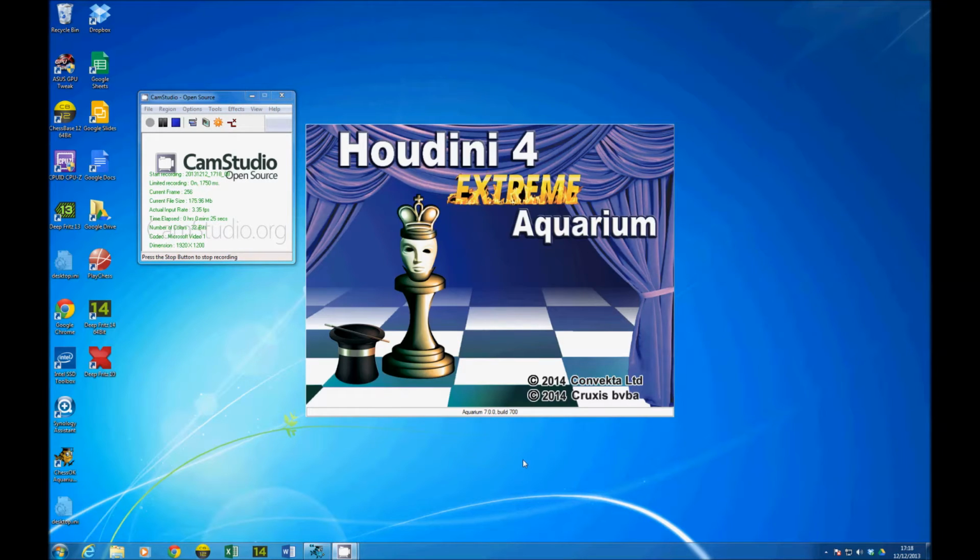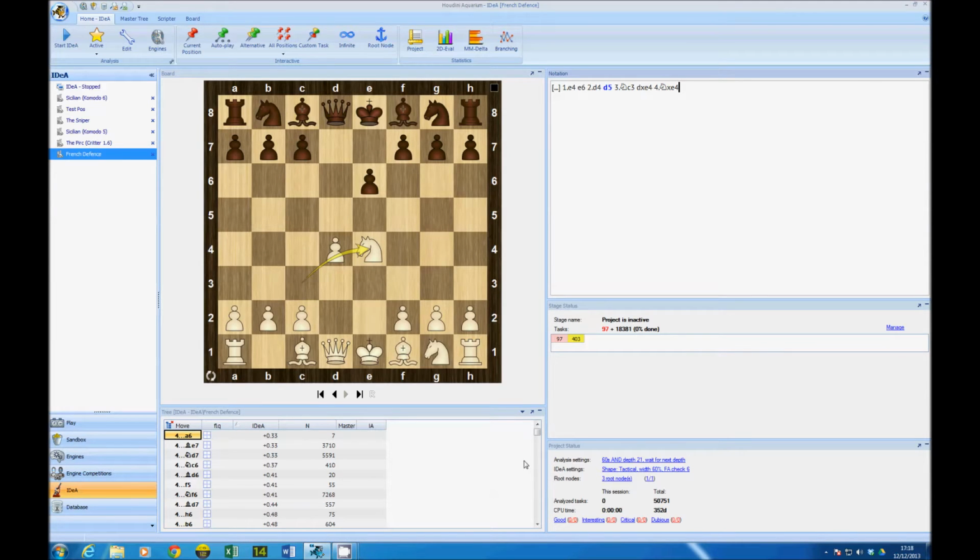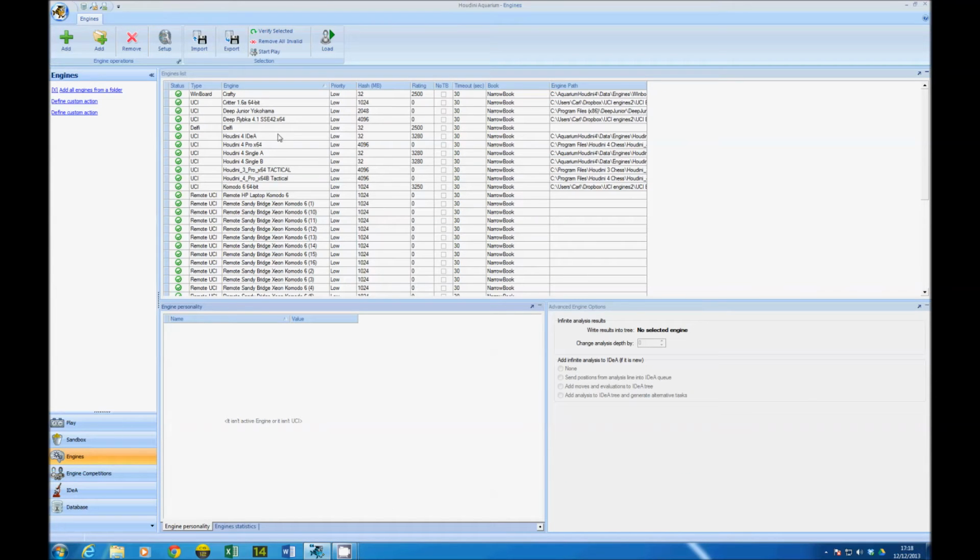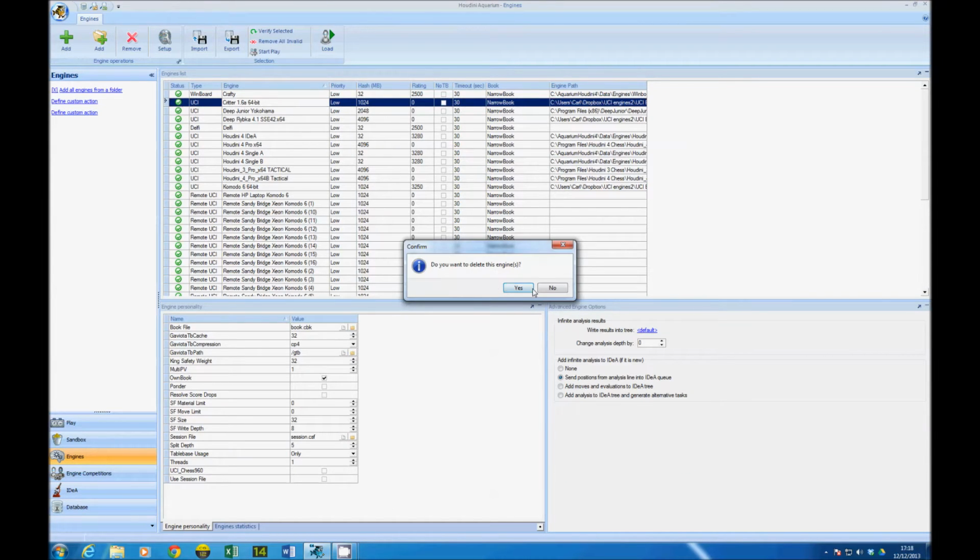This is Aquarium 2014. We're now on build 700. It's got a sort of a blue look to it. And just wait a minute whilst it opens up. There we go. And I'd like you to begin on the Engines tab here. I'm just going to delete this engine, you'll see why.